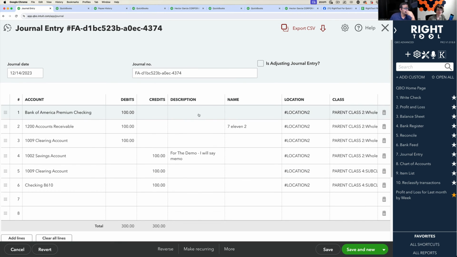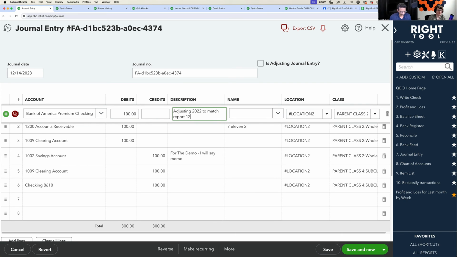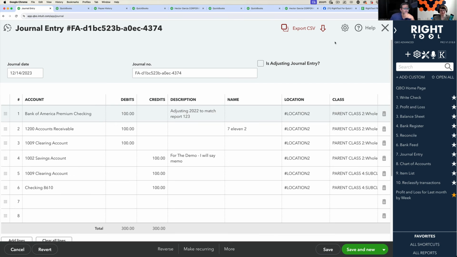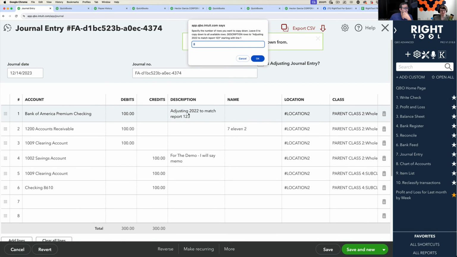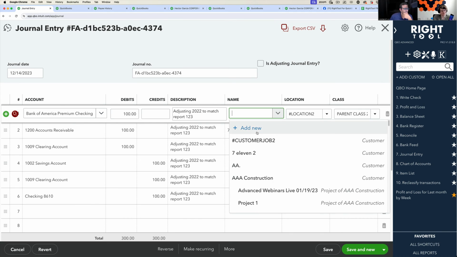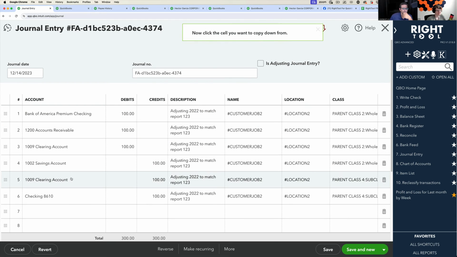This works inside description too. So I can put here adjusting 2022 to match report 1, 2, 3 or whatever. And then I don't have to come in here, click and copy and paste and all that crazy stuff. I click on copy down, select the field, OK, and boom. Same thing with the customer, select the customer, copy down, boom. Okay. Let's say same thing with the dollar amount, same thing.